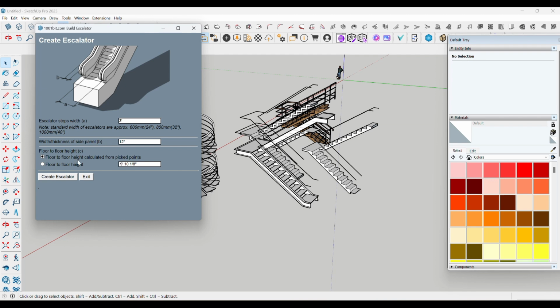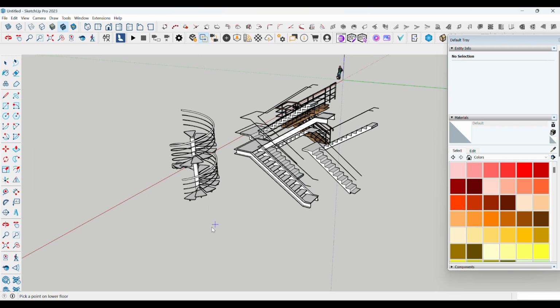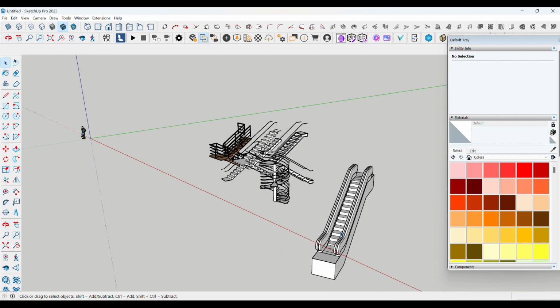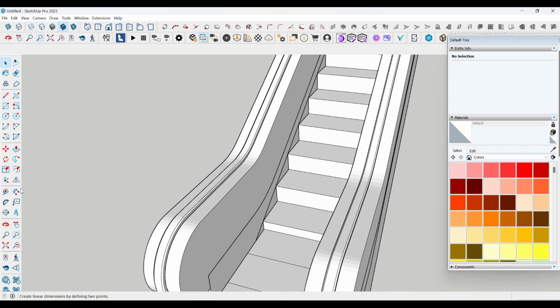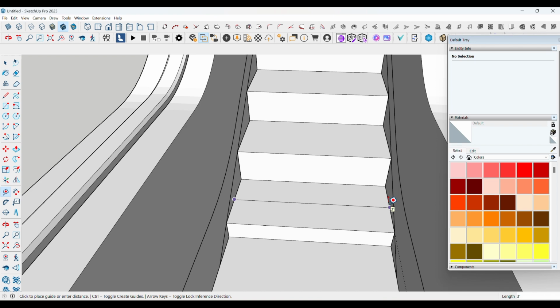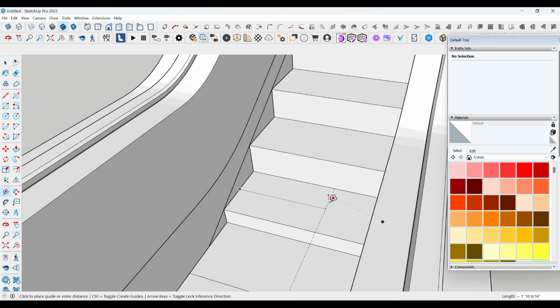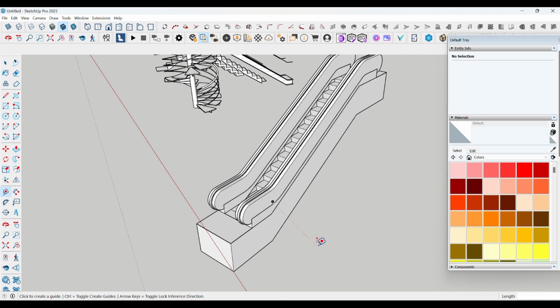Next to that here the floor to floor height calculator. So how much height you are having, that you have to mention. So I'll take it as 10 feet. Next, create escalator. First point, second point. So here our escalator is ready. If you have doubt, you can cross check by using the tape measure whether we have got the correct stairs or not. This is 3 feet and then next this, how much we have given, 1 foot. So we are on the correct track.